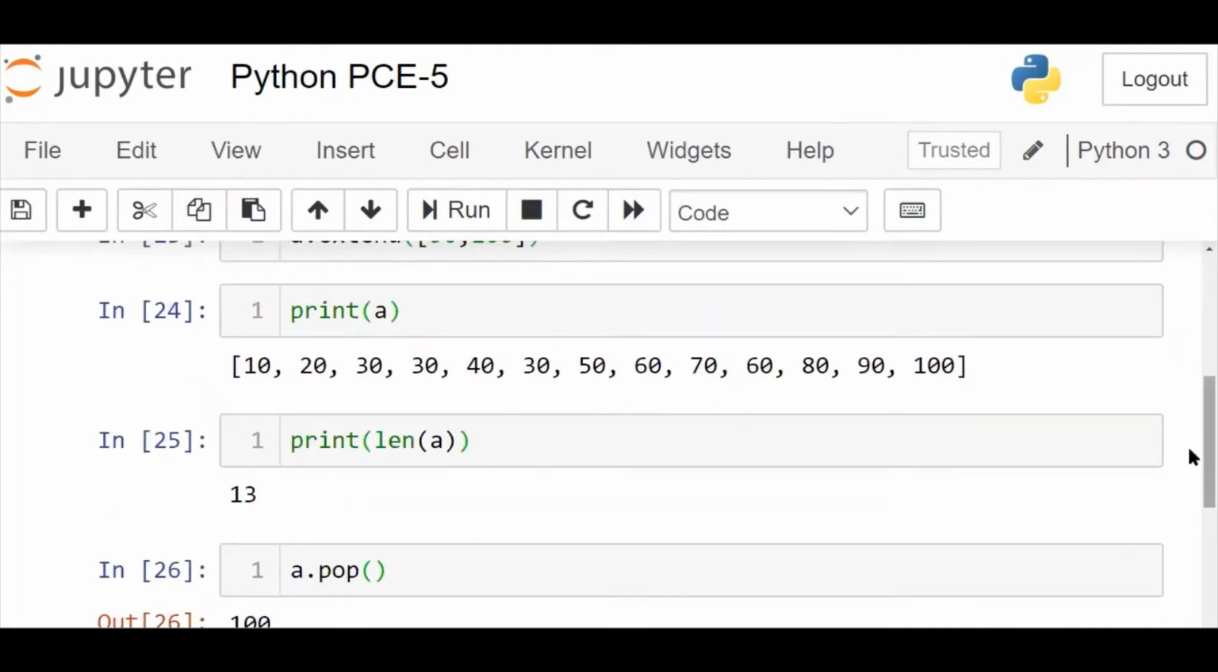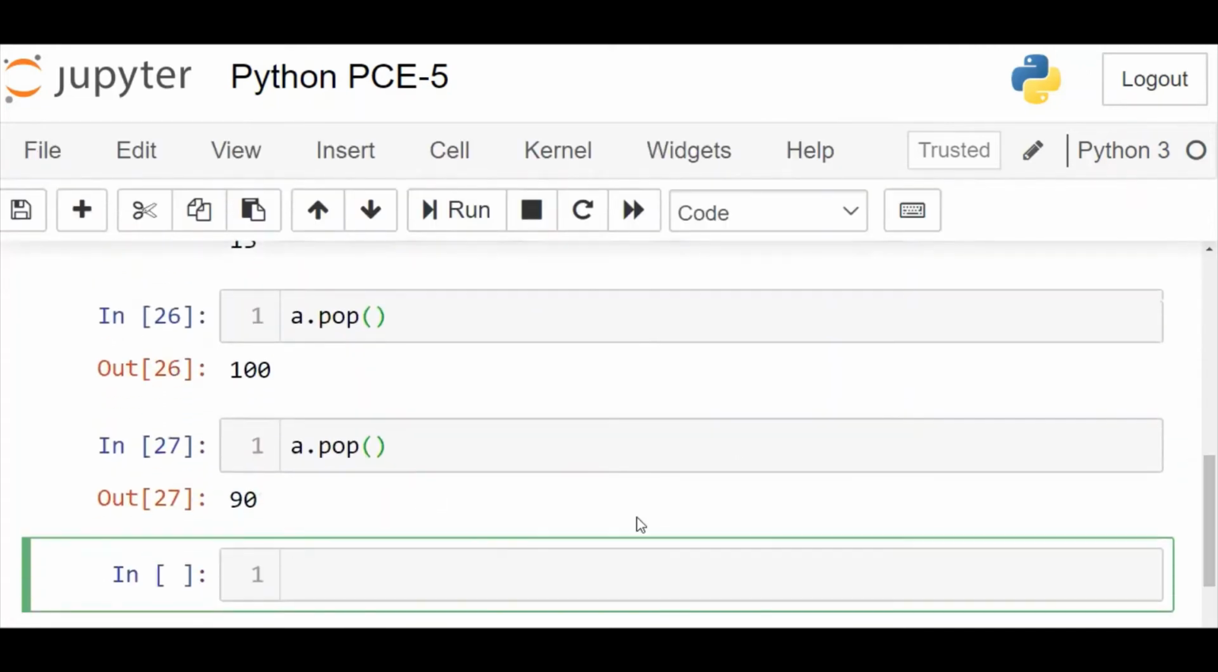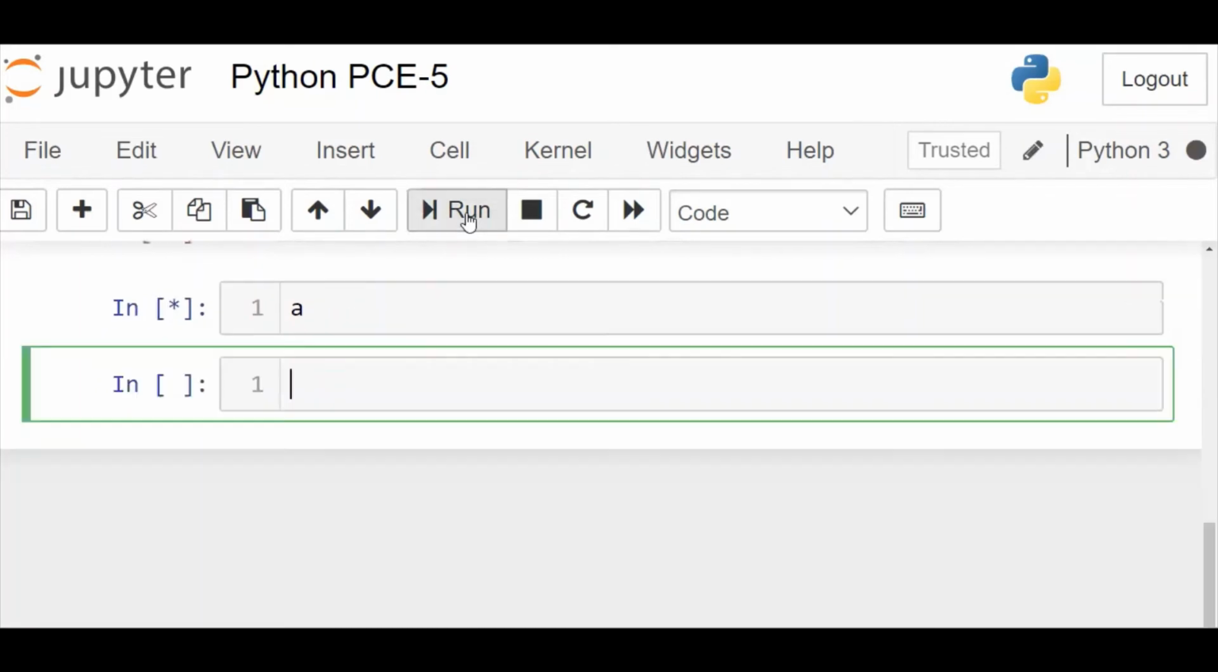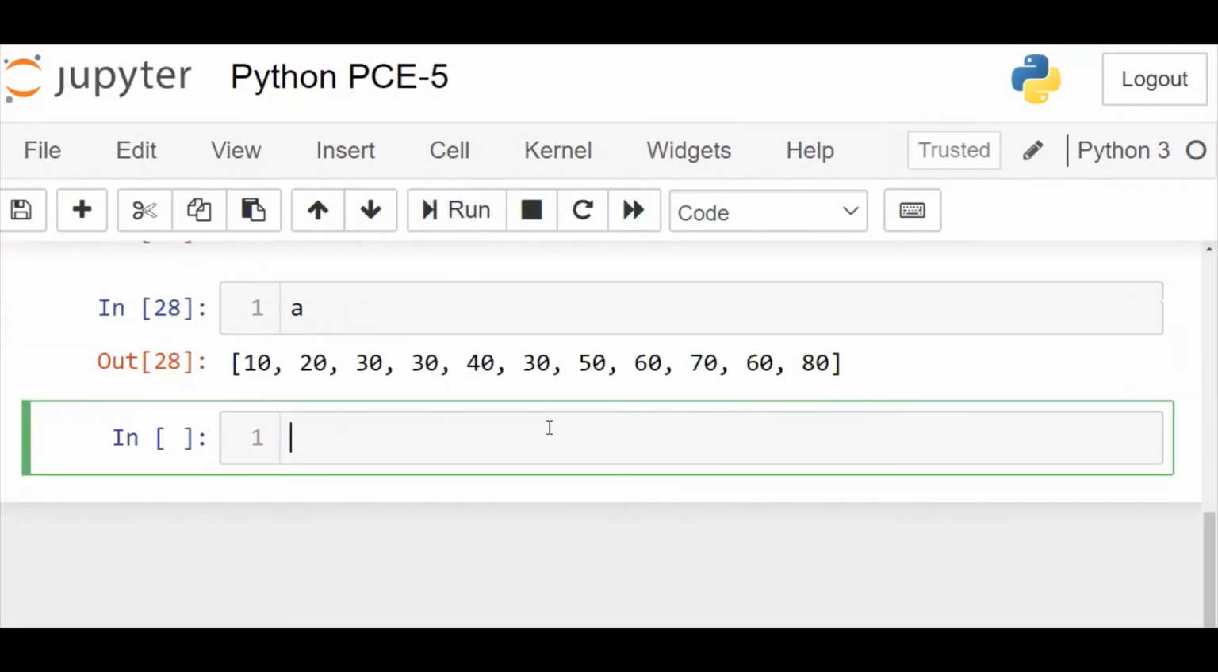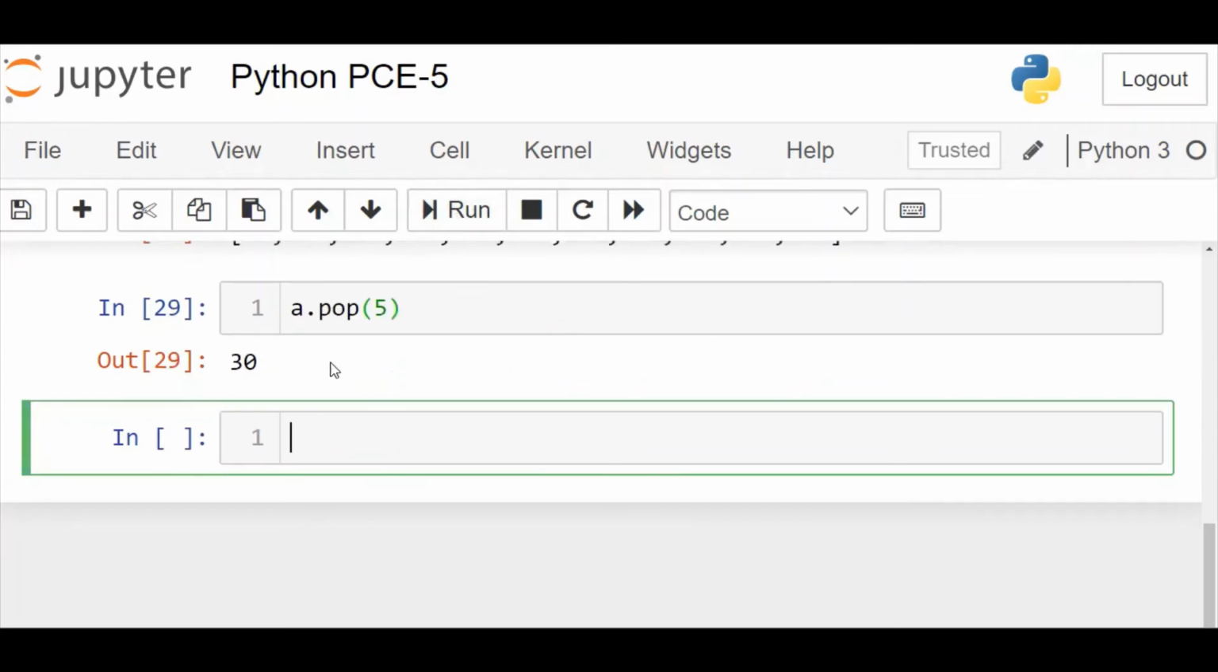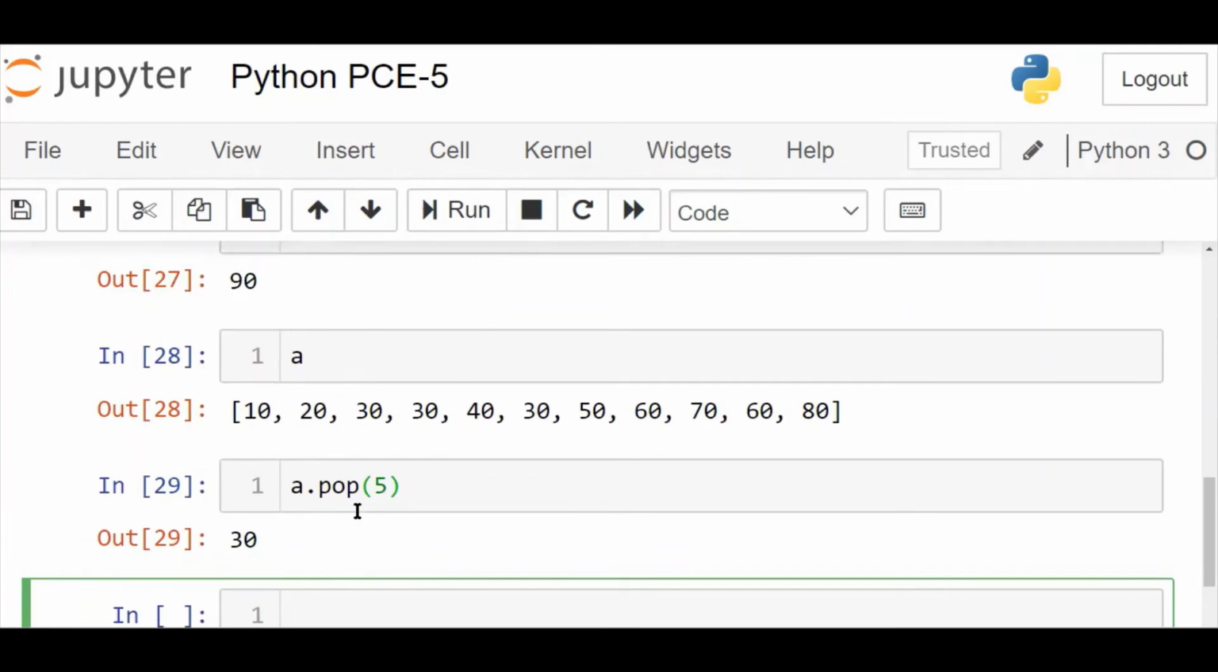So 90, 100 are no more there in your original list. See, 100, 90 twice I applied. So now if you want to print a, you get up to 80. So let me print a here. See, now we have 80. So when you are writing pop here and you are not writing anything within this, then what will happen? It will take one from the right. If you write something, suppose you want to write randomly, I'm writing 5. Then what will happen? Will it work? If it works, fine. If it will not work, you have to go to the directory and help and check what pop is really doing.